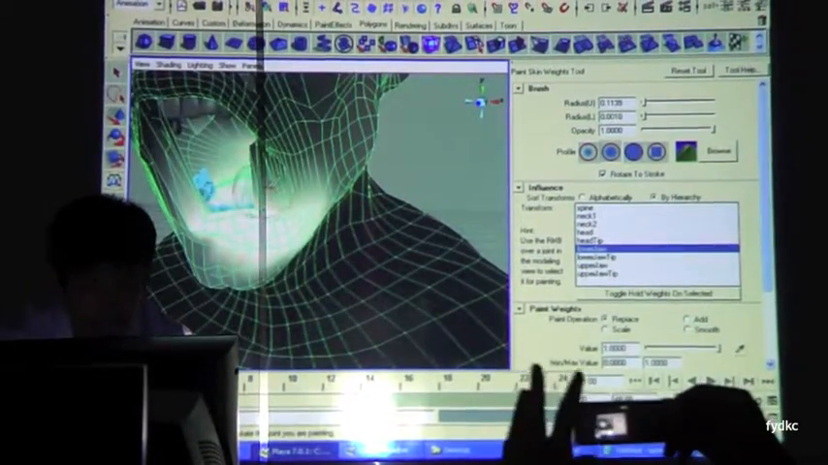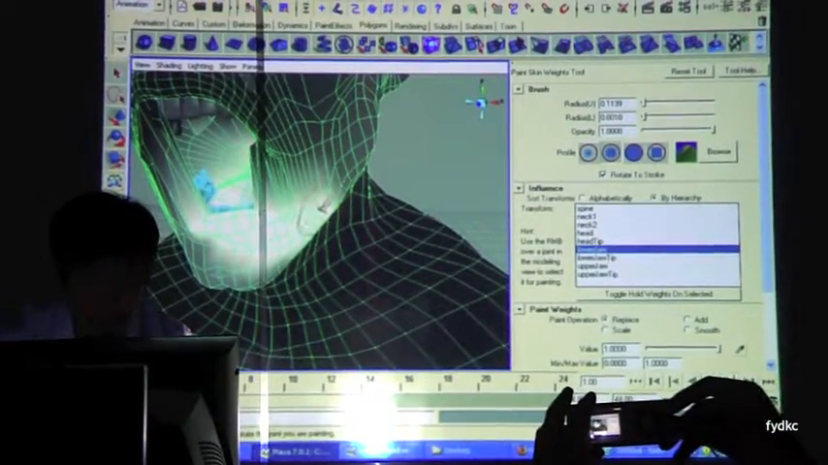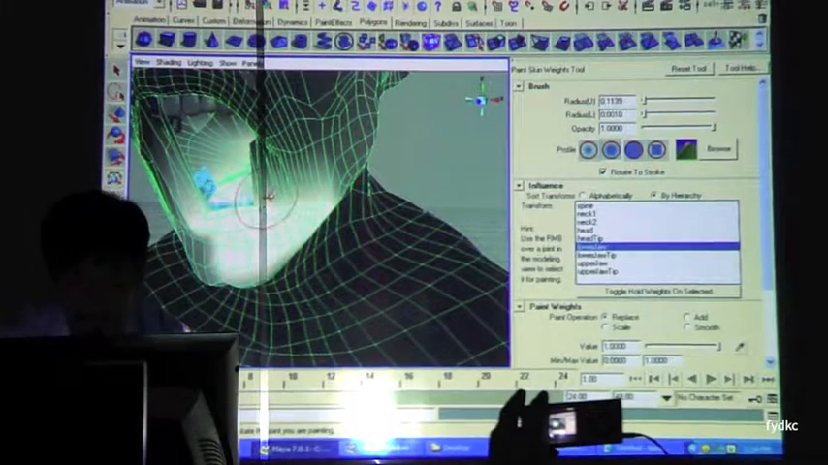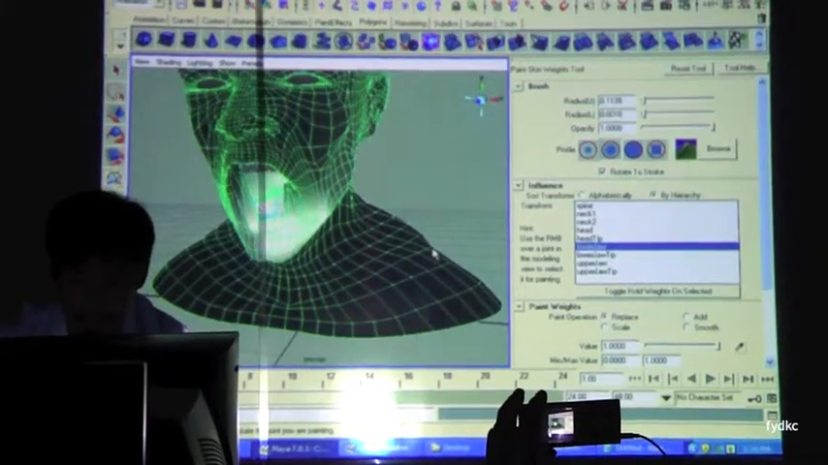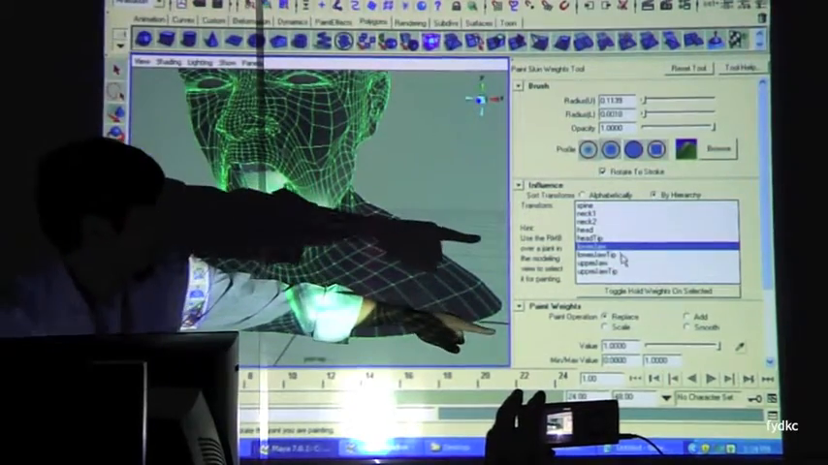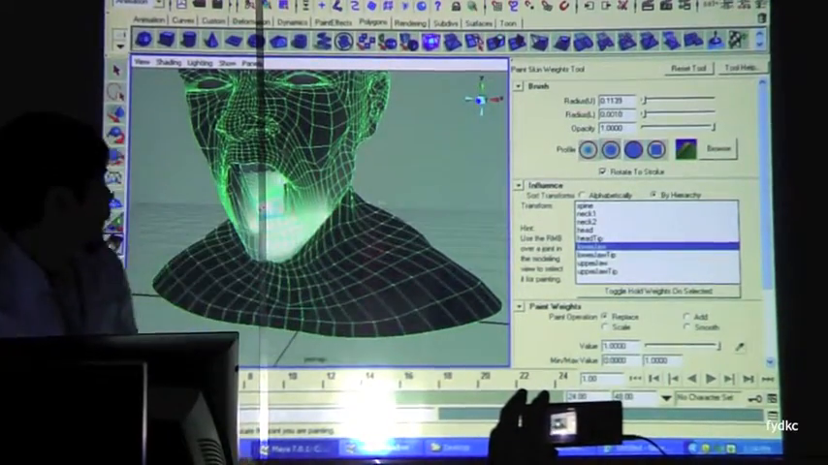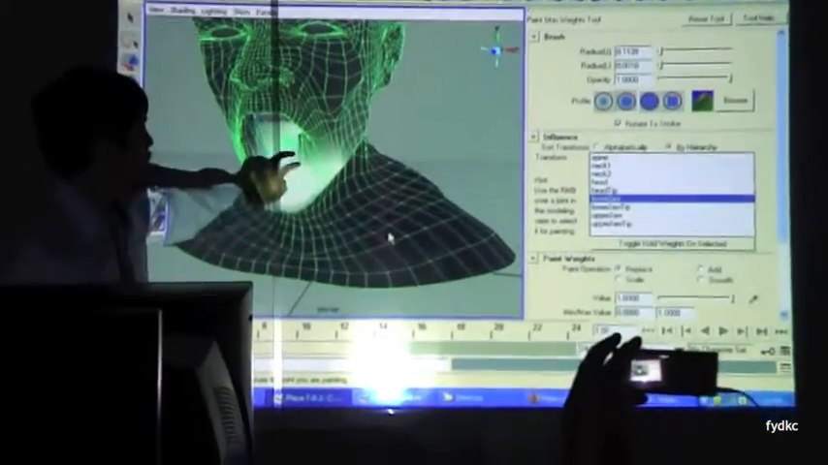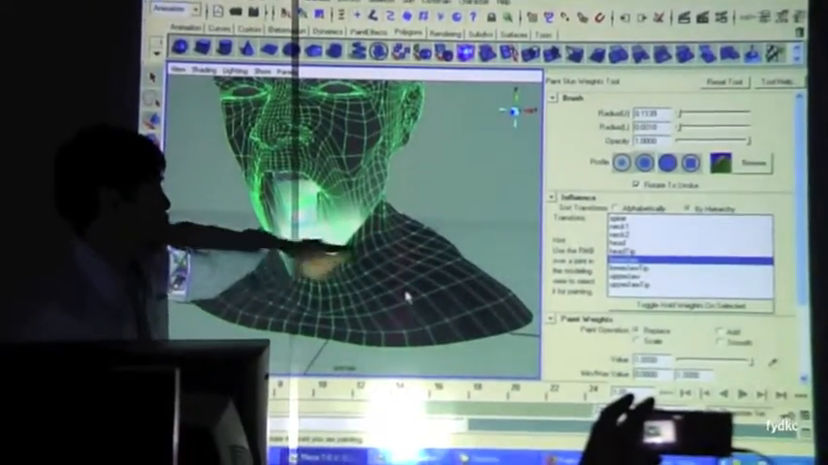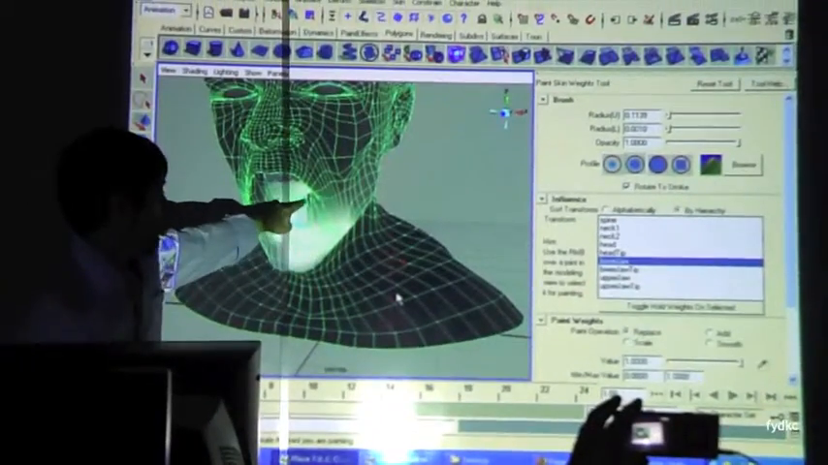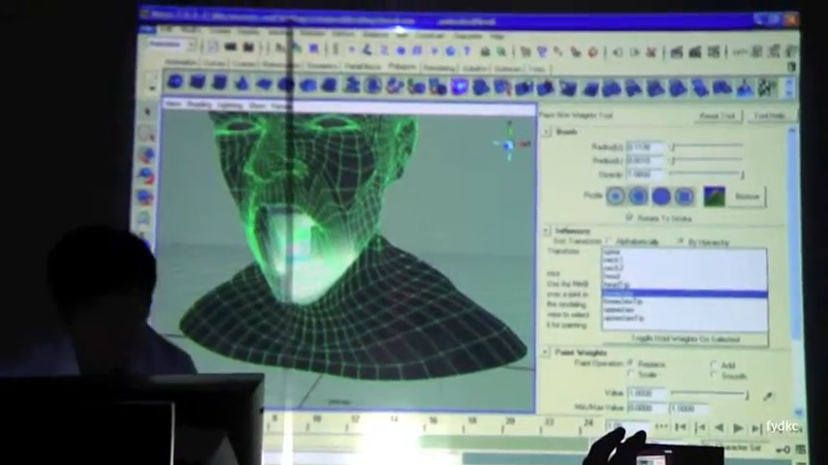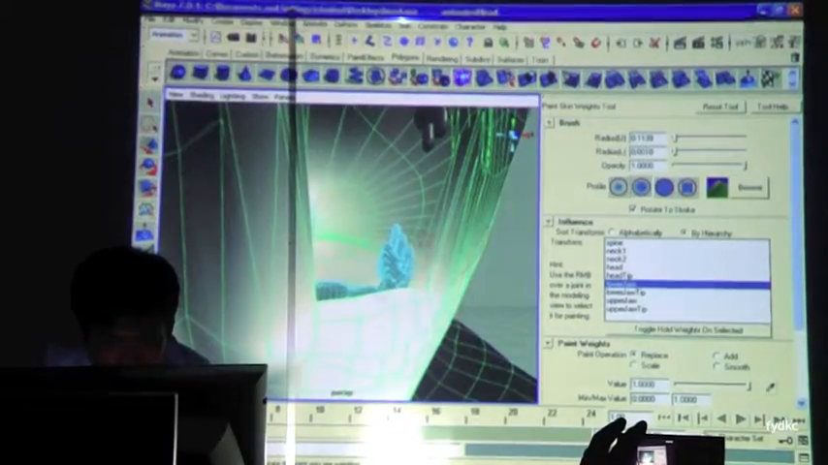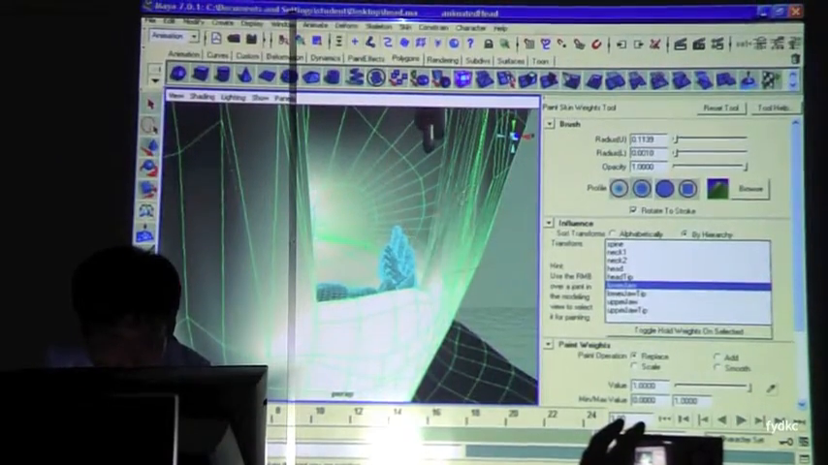So, to explain, white is the largest amount of influence while black has no influence. So, with the lower jaw joint selected here, there at my influence, I can see that the black parts aren't being influenced by the lower jaw, while areas that are painted white will be influenced by the lower jaw. So, we need to fix that area. Let's just zoom in there and start painting that area as well.